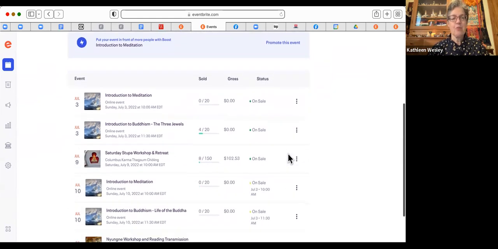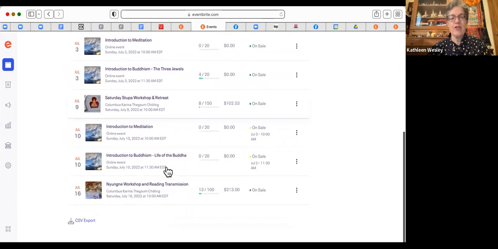Down here is where Lama Adam creates our every Sunday introduction to Buddhism and introduction to meditation. He has these set up for more than a month in advance. It's quite lovely. And this means that people browsing online can find us and sign up for Zoom participation or in-person. I think it's Zoom participation only on these, but people will know where it is and they can actually just go. And then here's our Saturday Stupa workshop and retreat.